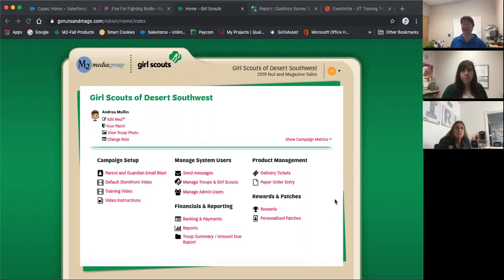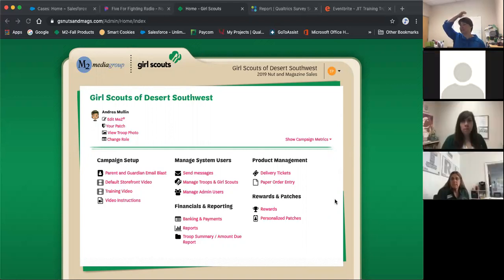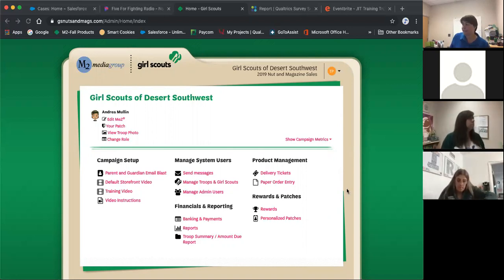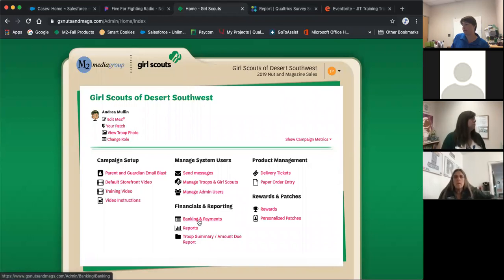Yes, ma'am. All right. So this is just-in-time training for financial transactions. This is how to enter those transactions into your M2 system. Service unit and troop entry is almost identical, but I'll go over how to do both sides of it. This is the troop dashboard. From here, you would click on banking and payments.